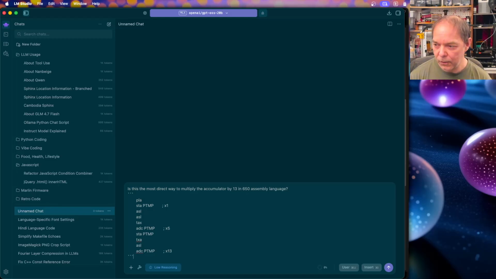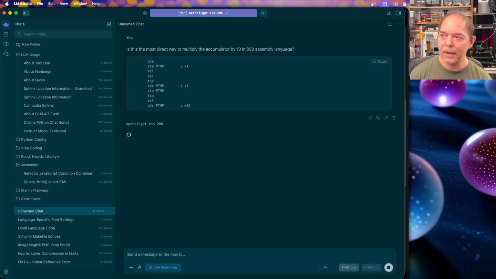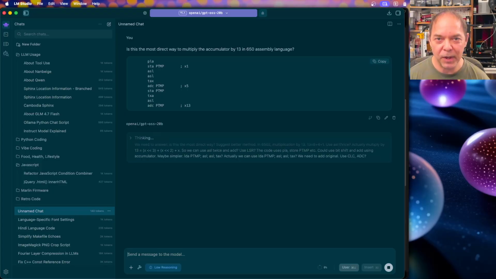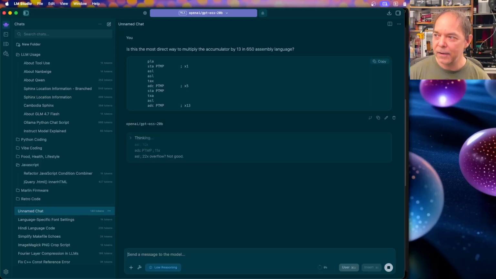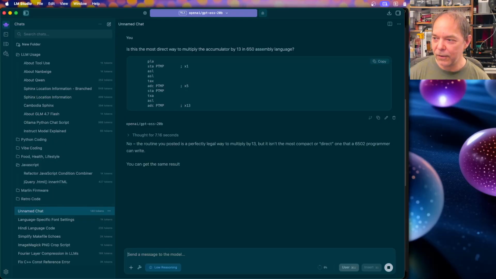Right, times 2 times 4, making it times 5. Then you add it to that, and then all right, let's see what it says. GPT-OSS is a small model, so it may not know much about this kind of thing. Oops, I meant to say 6502.